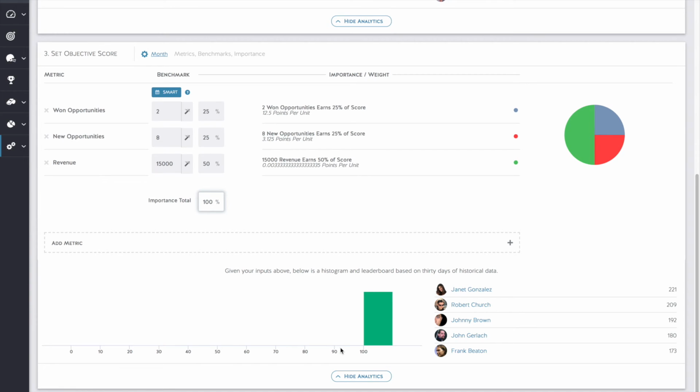For my objective score, I can see that this scorecard would result in all users having over a 100% objective score. I may need to raise my benchmarks here to result in a more balanced distributed scorecard where my users are scoring closer to the 70s and 80s rather than all exceeding their 100% target.